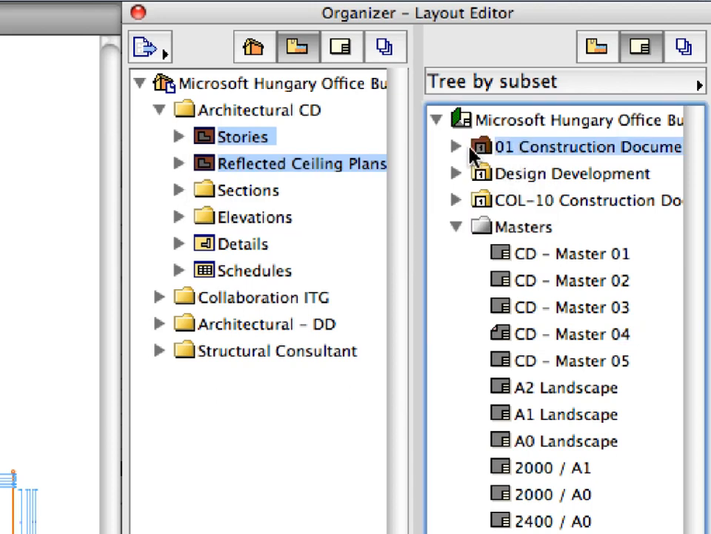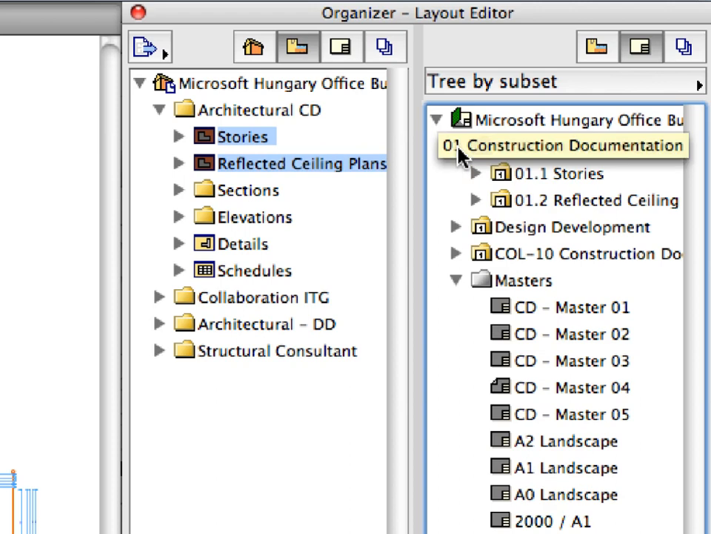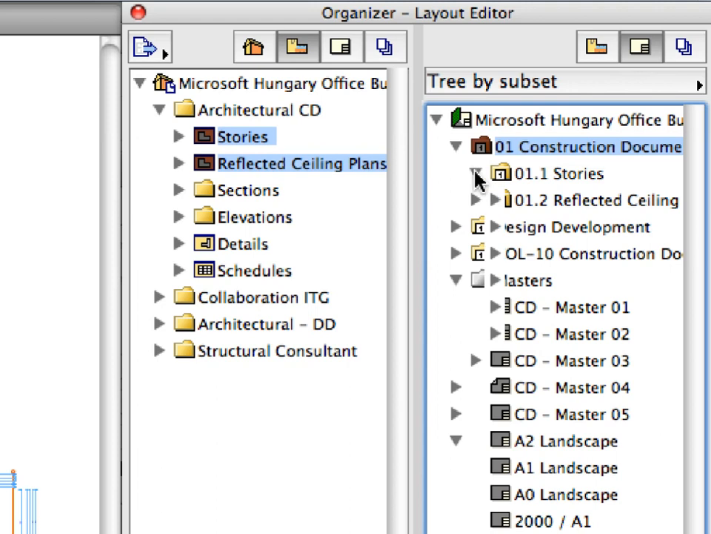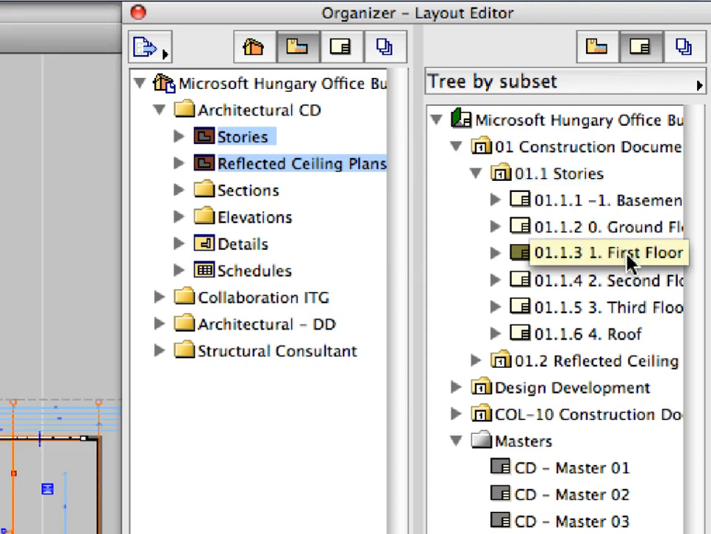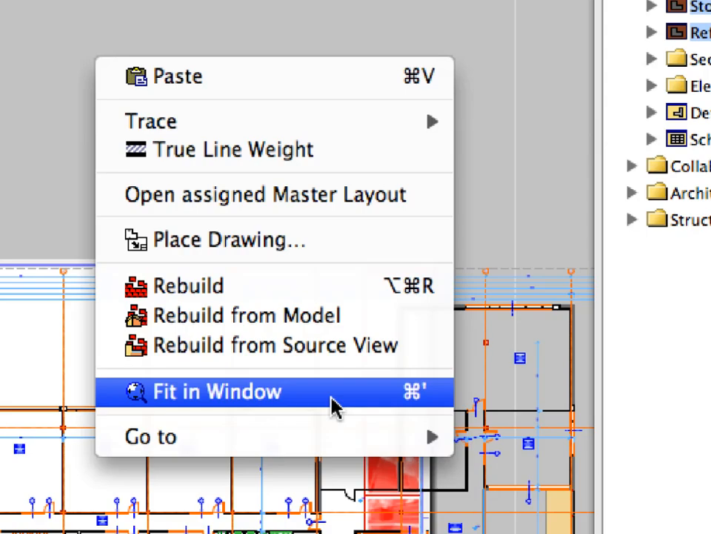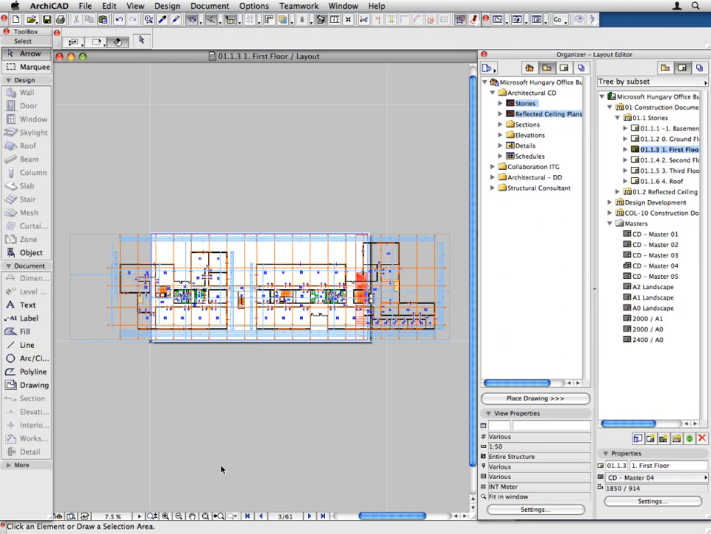Expand the Construction Documentation folder, as well as the 01.1 Stories folder within, on the right side. Double-click to activate the 01.1.3 First Floor layout. Right-click and select Fit in Window from the context menu to see the whole layout.